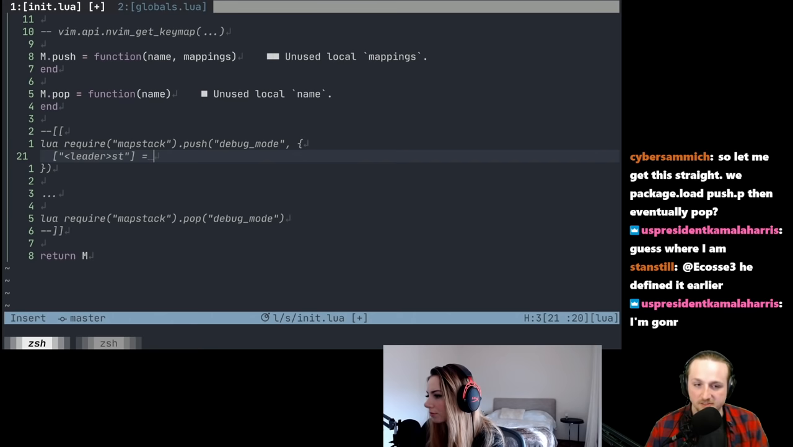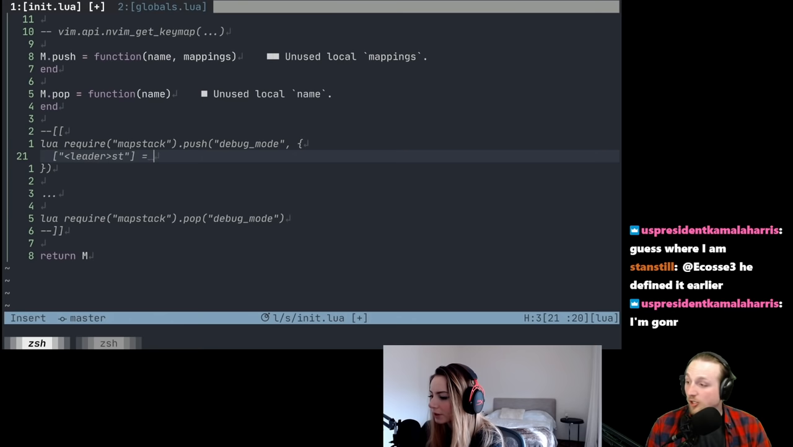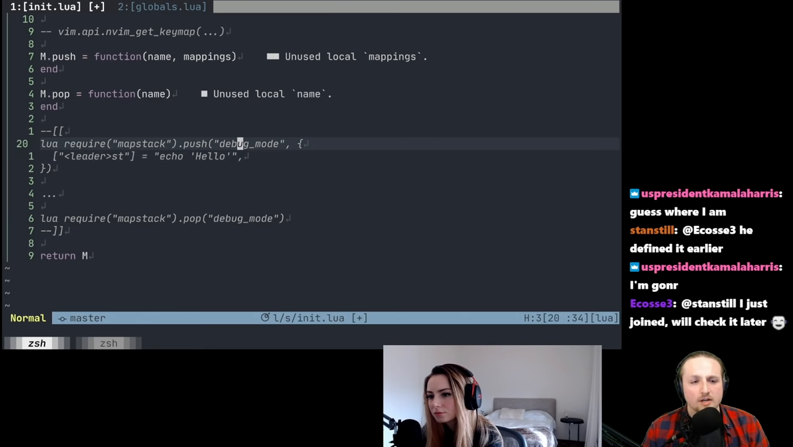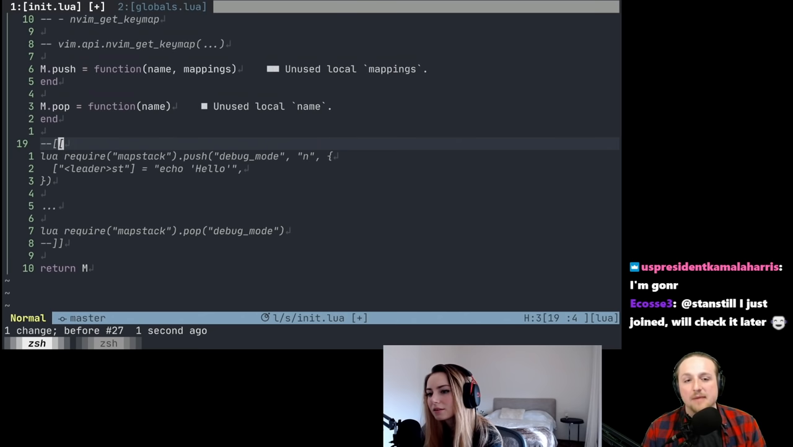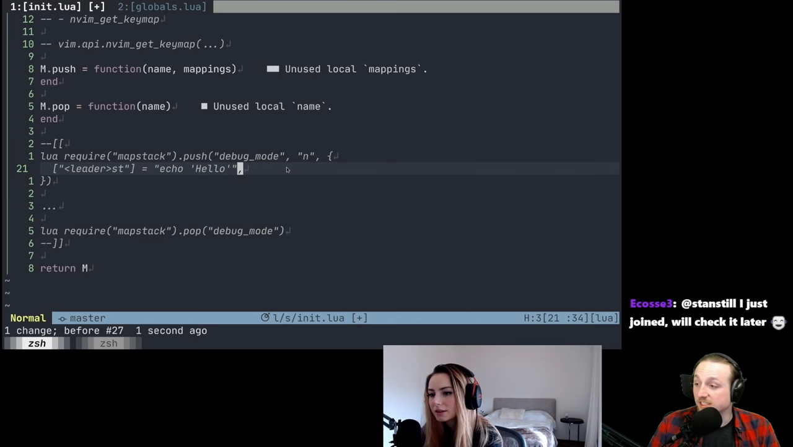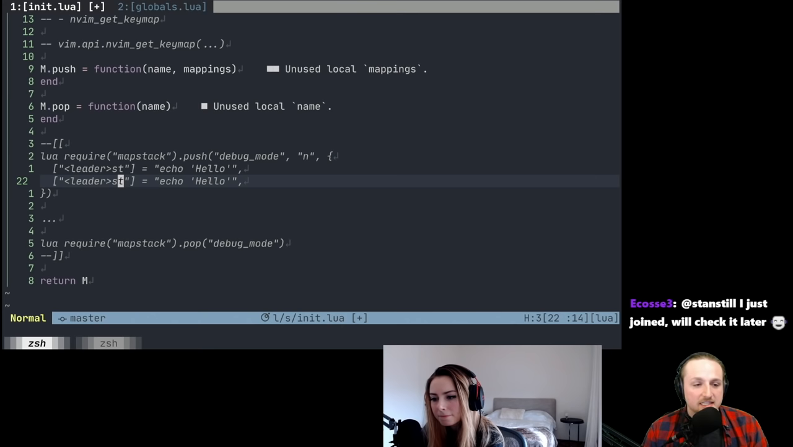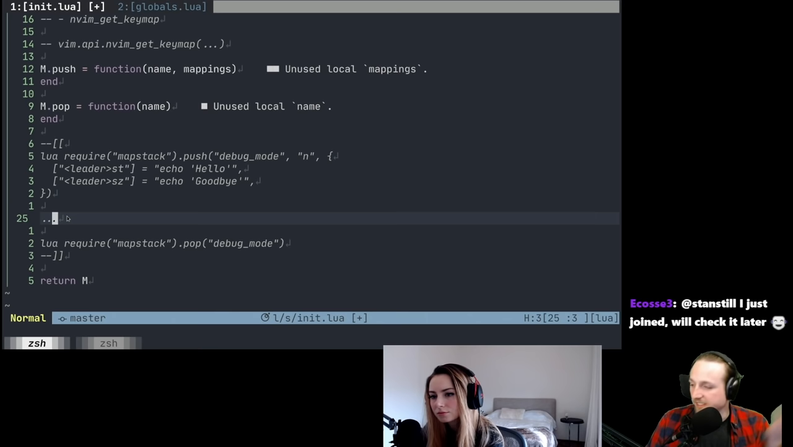I guess that would be what you'd actually want it to do. Yeah. So this could just be our classic echo hello, because that's easy to see if it's working or not, right? The only thing I forgot is we should probably also say the mode we're doing these in. So let's say we're going to map these in normal mode. This would be really cool. You could add other ones, like I don't have anything mapped to leader SZ. So we could do this, right? We kind of want to get this situation working. This would be a really good start of where we can get.